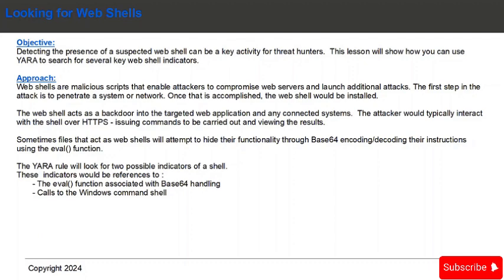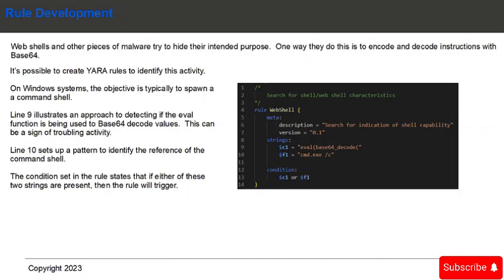This brings into play the eval function. That way it can dynamically encode or decode these base64 strings. The other indicator that you may have a potential web shell on your hands would be a reference to the Windows command shell. So these are the indicators that we're going to look for when we build our script.